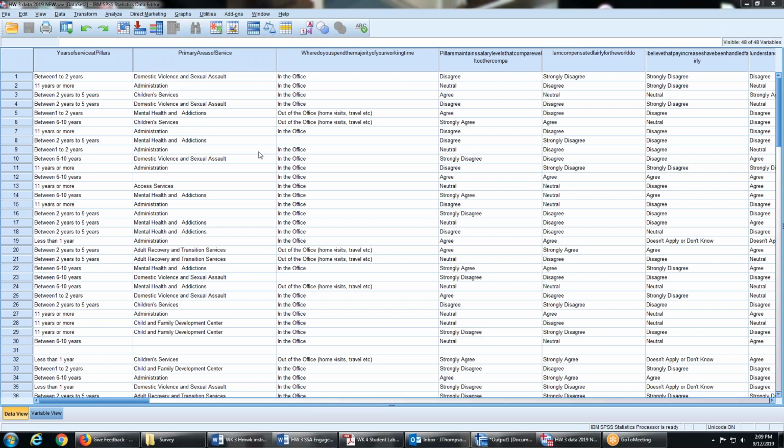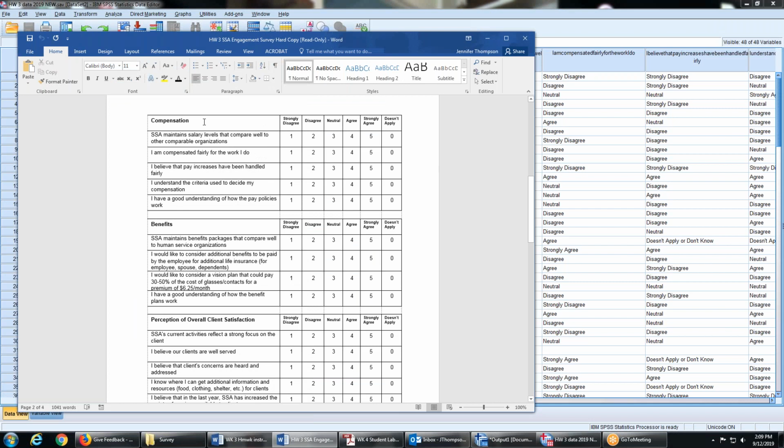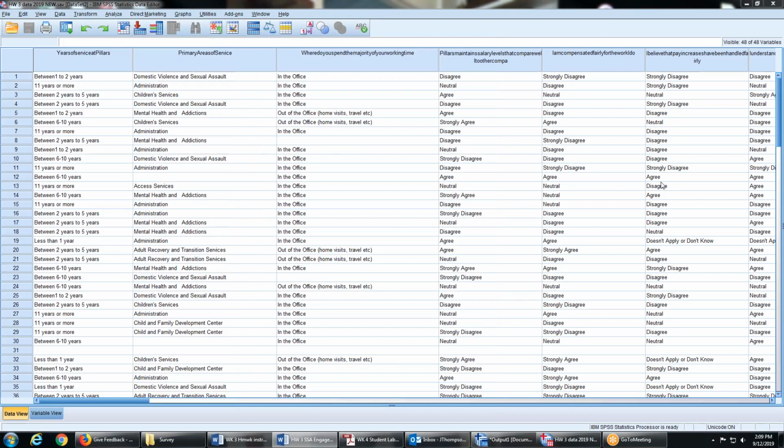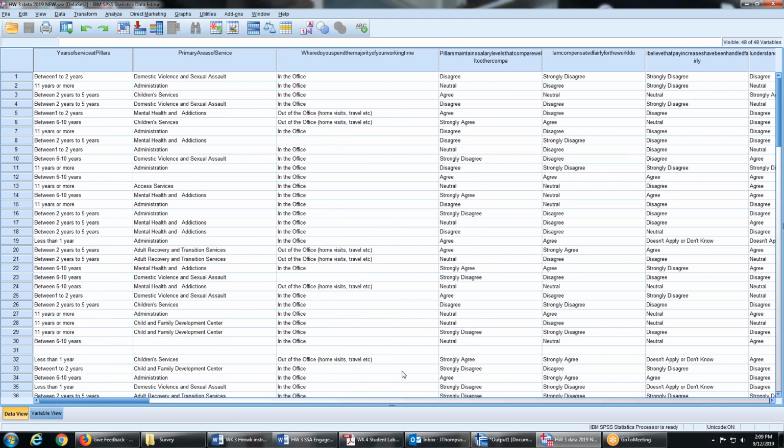And the first thing I need to do is actually make this dimension compensation from these 5 items. But you'll notice that these are not numbers, and if we look in variable view, it is not numeric, it's text. So you learned how to recode, and that's what we're going to do here. So I'm going to start recoding these.